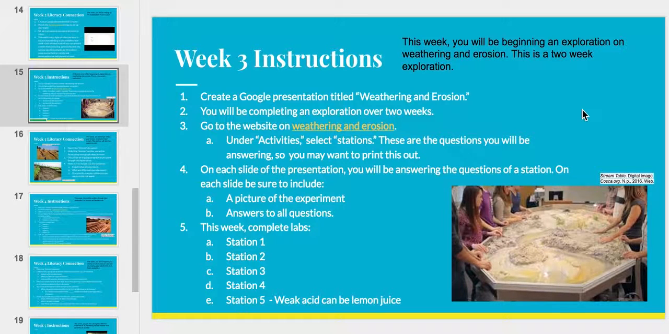Welcome back to week 3 of Earth Systems Processes that Shape the Earth, which is Unit 4 for Grade 4. This week you're going to be doing some different explorations involving weathering and erosion. Most of these you should be able to do at home with the different materials that you have. Some of them you might not be able to.